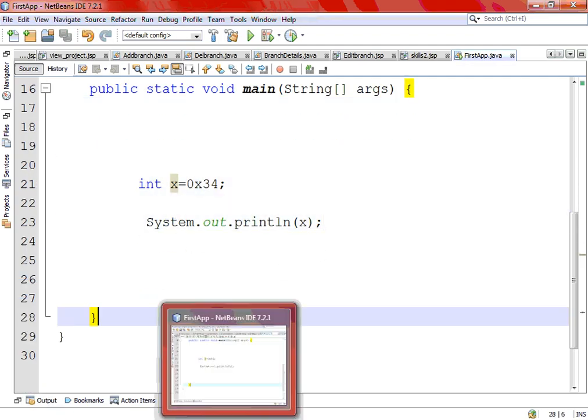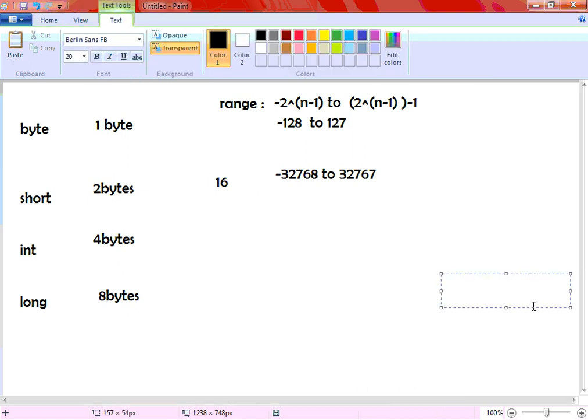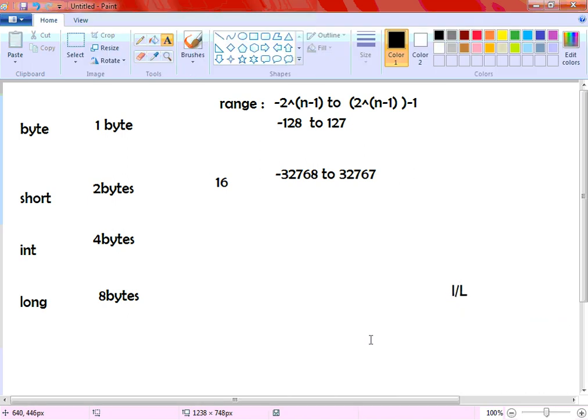So this is the table that you need to follow for integers. This is the range, and of course it should be written with small l or capital L.